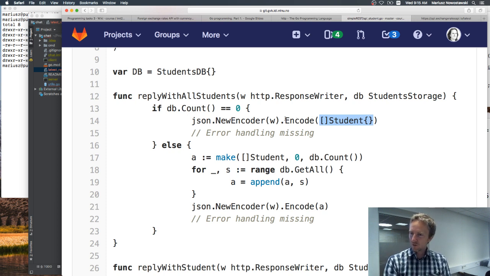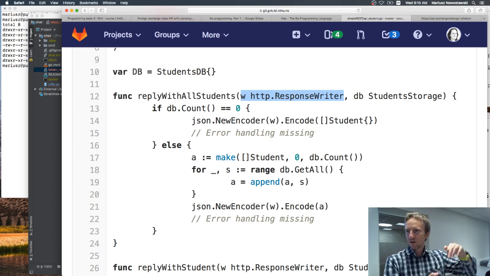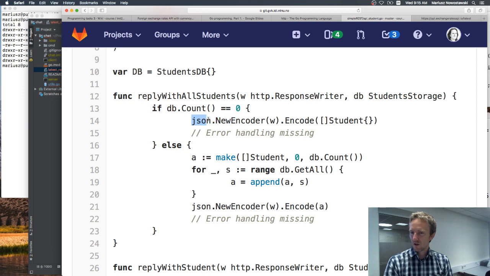Then I can pass it to the encode method of an encoder, which is using the W, the writer stream, to generate the text out of these objects. So to convert those objects to a string which can be responded through the HTTP writer, I basically do this line. I first generate a new encoder using the stream from the response writer, and then I encode the actual objects into this encoder.